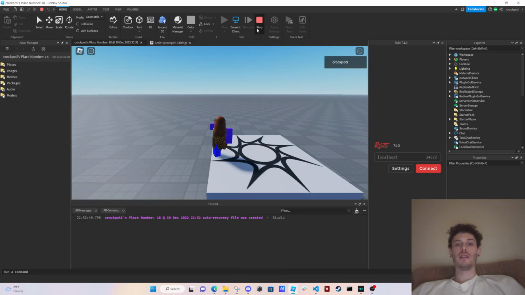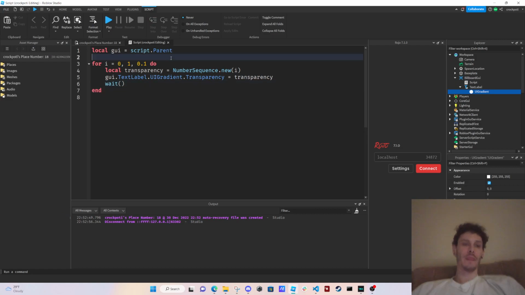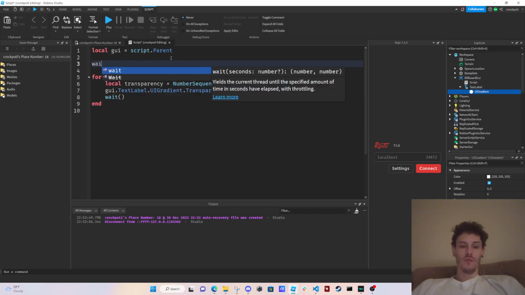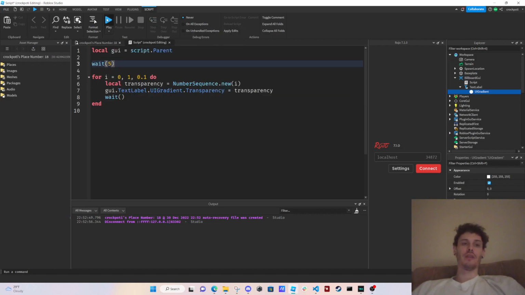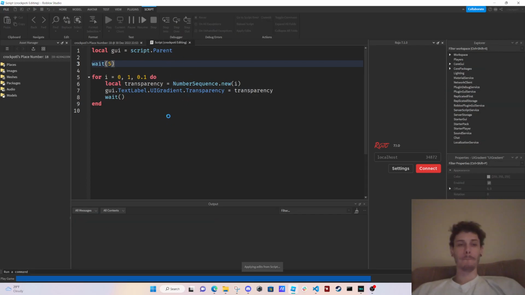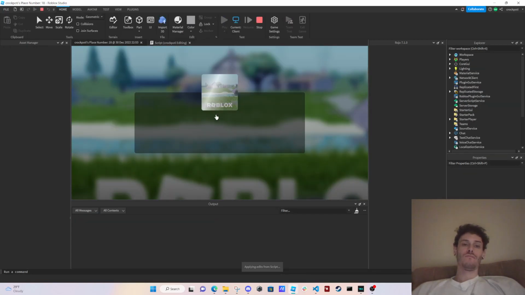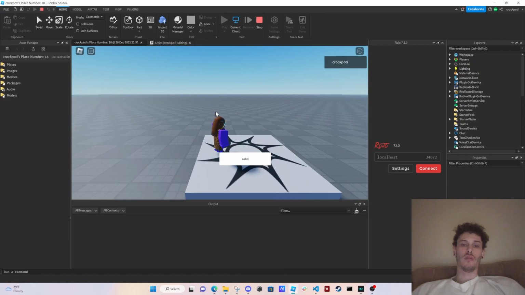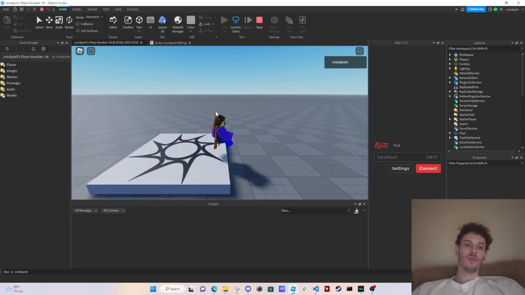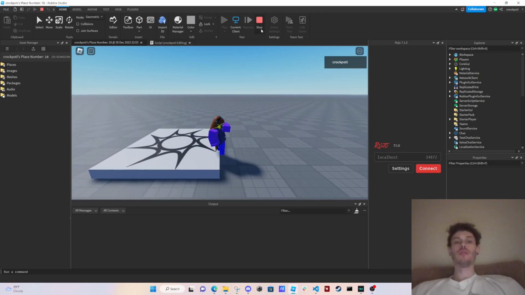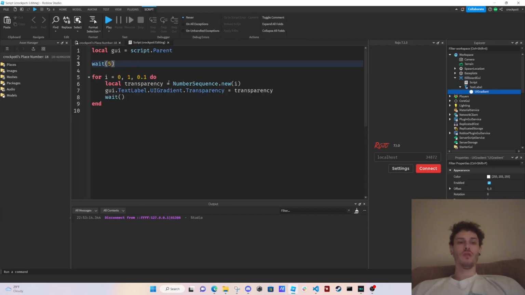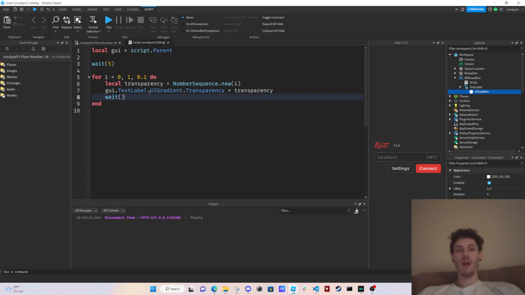And as you can see, it did it. So let's actually put a wait. Wait 5, just so you can see what happens when we spawn in. Okay, and then there you see it. So that's really all it is. That's how we're going to smoothly transition the transparency and fade out the UI.